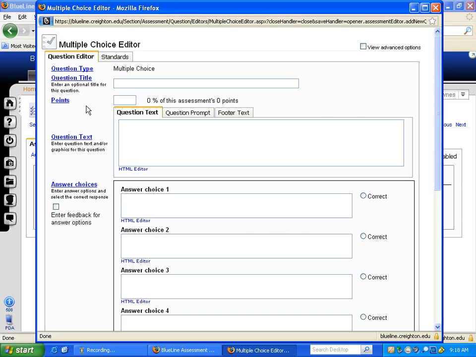The next one down is how many points this is worth. You put in the point value. For this one, I'm going to leave the top part blank, and I'm just going to put 2 points. And then I type in my question. Where is Nebraska? Right? Pretty simple.